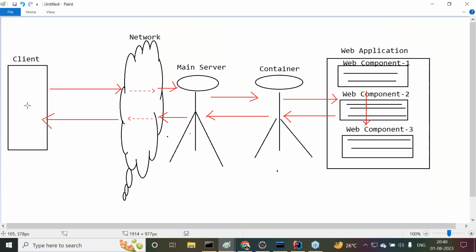One straightforward question we have to understand clearly: between the main server and the container, who knows about the lifecycles of the server-side components? The container has the implementations of the server-side components. The main server doesn't have any implementation of the server-side component. Who is the executor of the servlet? That's my question. The container is the executor of the servlet. The main server is not the executor of the servlet.